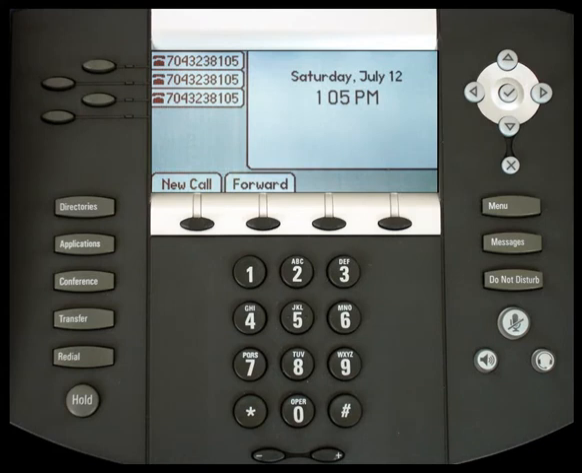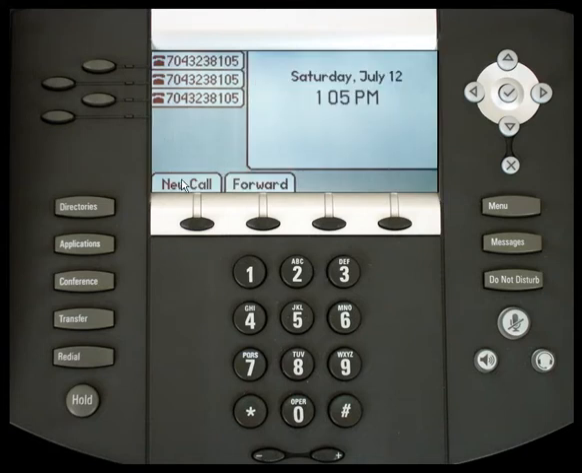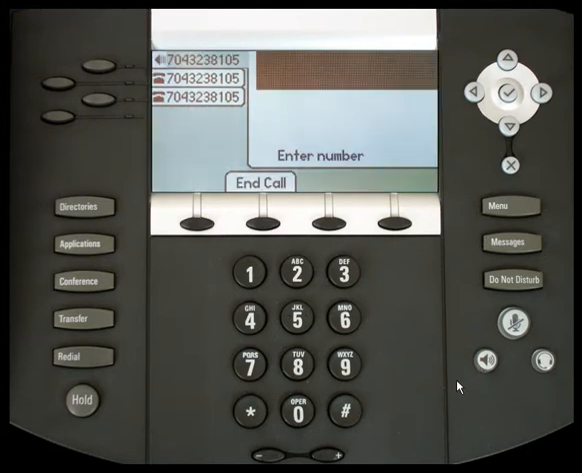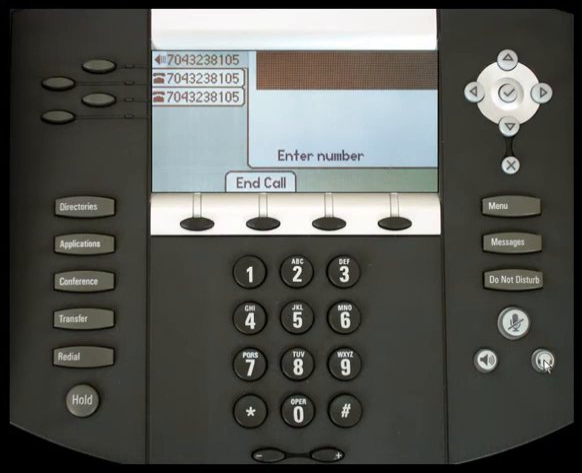You can place a call in a variety of ways using the IP550 telephone. To use the handset, simply lift the receiver and dial the digits. Pressing the New Call soft key or the speakerphone button will automatically activate the speakerphone. To use a headset, press the headset button and dial the number.